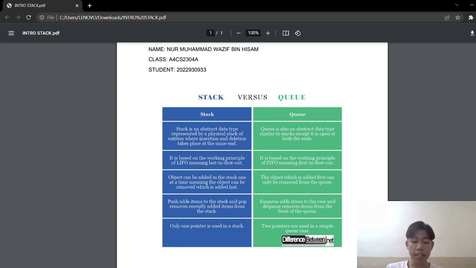And the fourth point is stack uses push to add an item to the stack and pop to remove an item from the stack. Meanwhile, queue uses enqueue to add an item to the rear and dequeue to remove an item from the front of the queue. And for the last point, stack has only one pointer used. Meanwhile, two pointers are used in a simple queue. Okay, now let's move on to my project that I made to explain more about stack and queue.